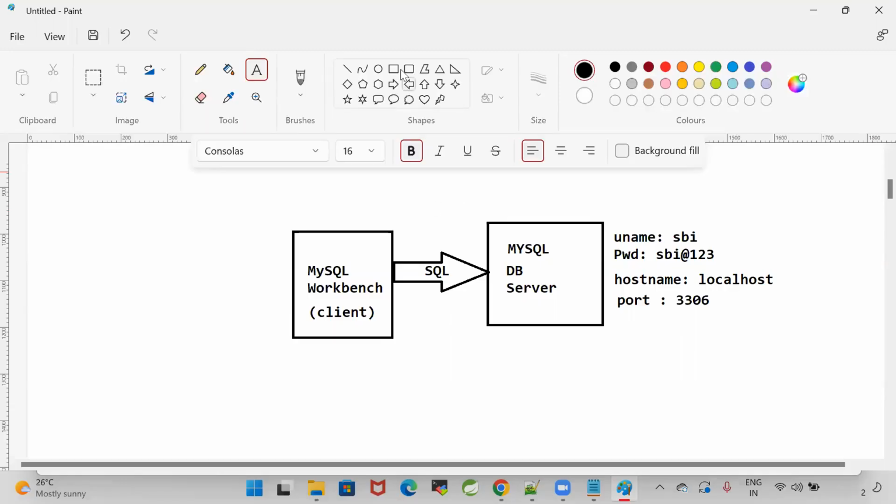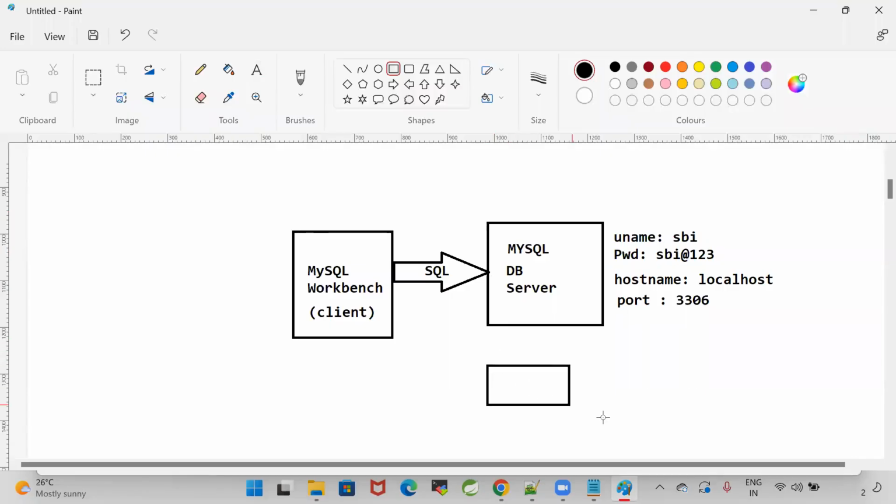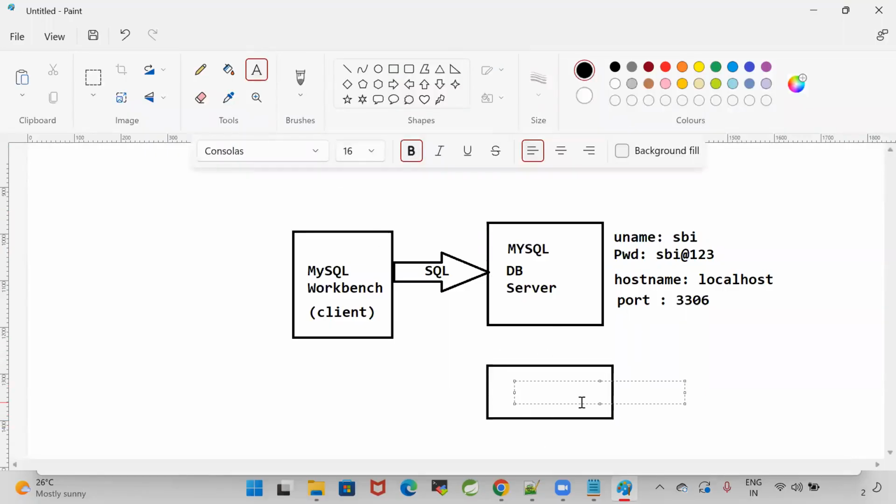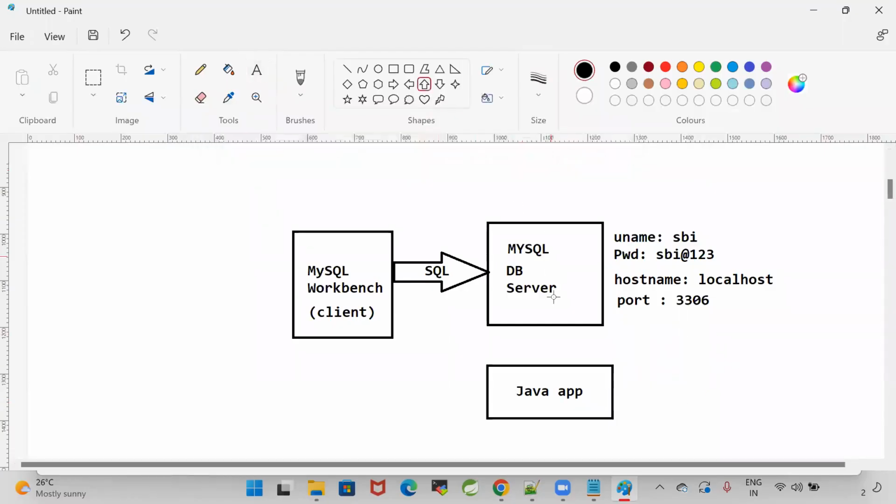Going forward, with the same database server, we are going to communicate by using a Java application. Whatever the client software we are using to execute the query, the same query can be executed by using our Java application also. The Java application will execute the query to communicate with the database server software. Are you able to follow this? Okay, good.